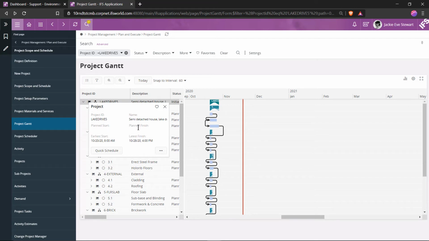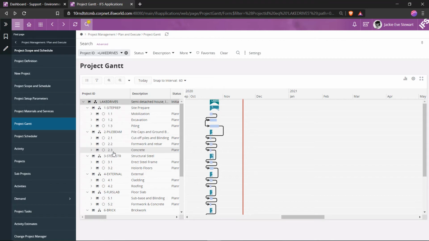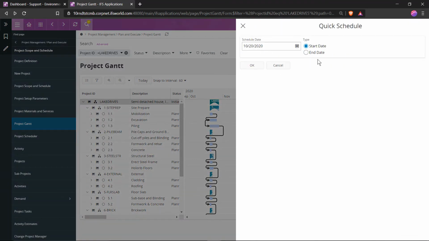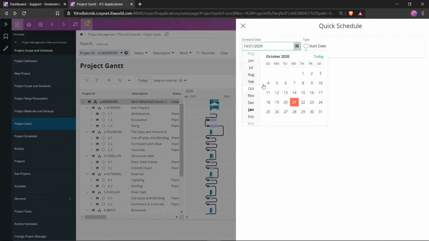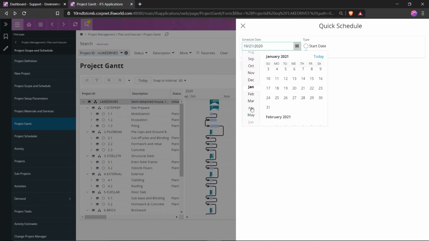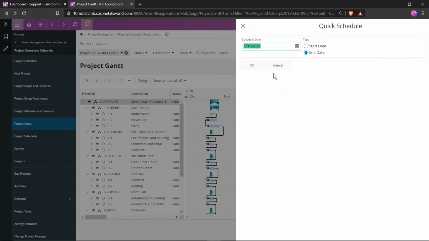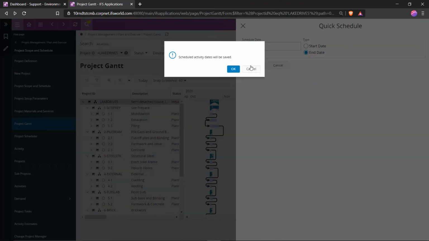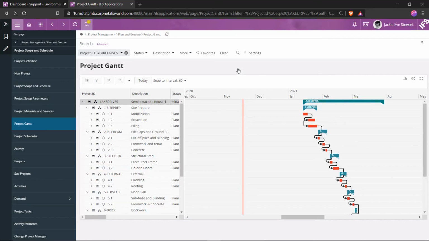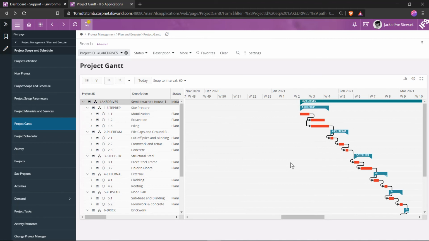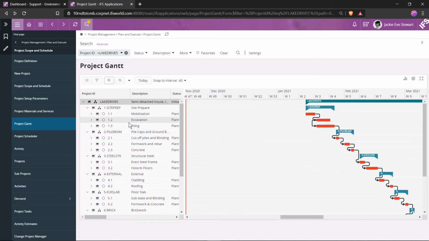I use Quick Scheduler again, and then select the mode Schedule from End date this time. Now I enter 31st of March as the date I want the project to be finished and press OK to start the scheduling process. The scheduled project will populate shortly. Here it is, scheduled based on activity duration and dependencies.